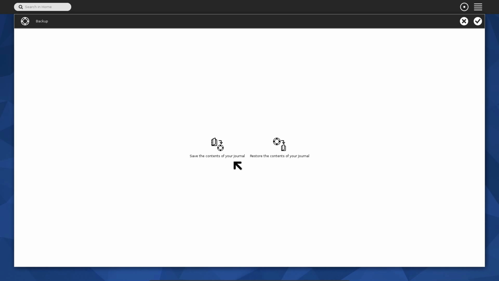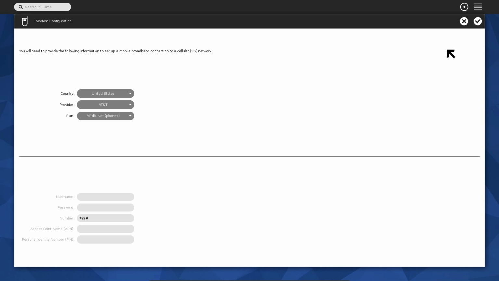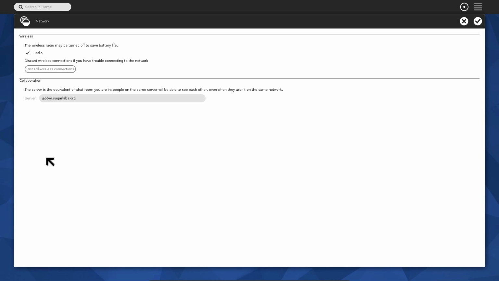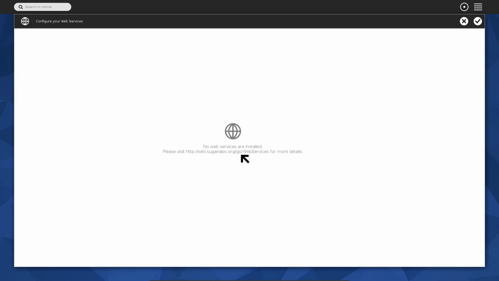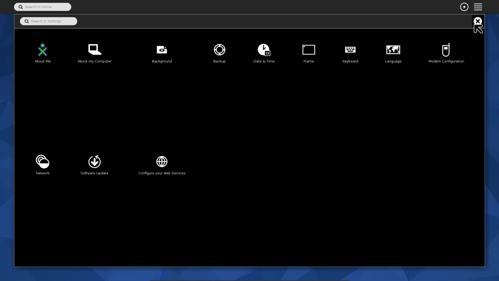Backup. I'm just backing up the contents of the journal. I'll come onto the journal a bit later. This is different now. Modem configuration. Using a modem on a mobile cellular network. And also network for radio connection. They've really thought things through here on the One Laptop Per Child scheme, like getting computers into Africa, where there's not necessarily a fixed broadband everywhere. No web services are installed. Please visit. I think I can see a problem with that. Wonder what it could be.